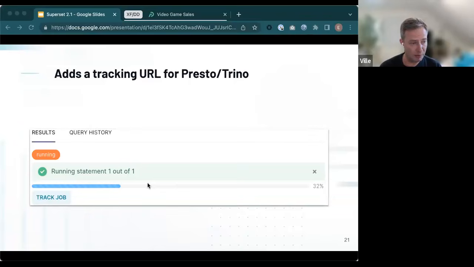And then there's also a button that says track job. So when you click on that, it's going to take you to your Presto or Trino cluster, and it's going to connect you directly to the information page for that query, so that you can see what the status of that query is. So this makes it much nicer to be able to know what the status of your query is.